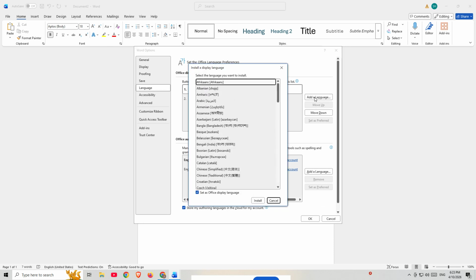A list of available languages will appear. Scroll through the list or type in the language you want, then select it. After you've chosen the language, click Add. Word will now add that language to your list of available authoring languages.